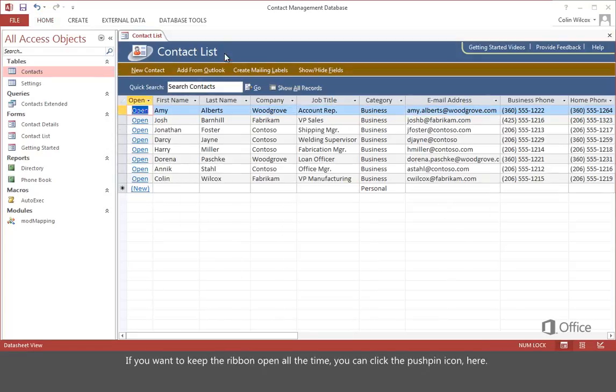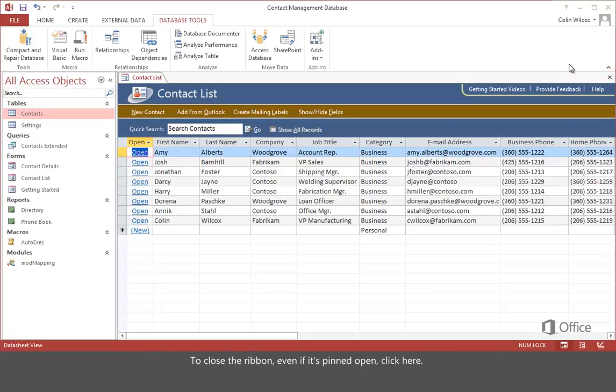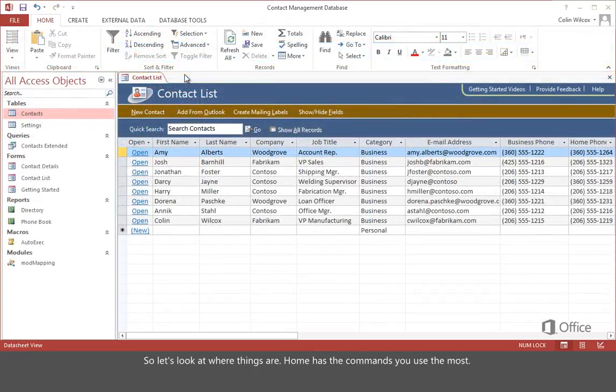If you want to keep the ribbon open all the time, you can click the push pin icon here. To close the ribbon, even if it's pinned open, click here. So let's look at where things are.